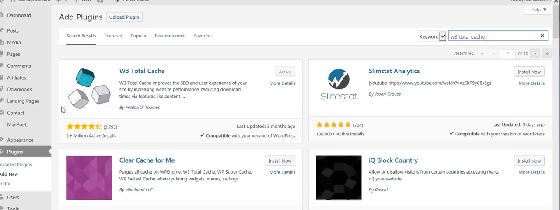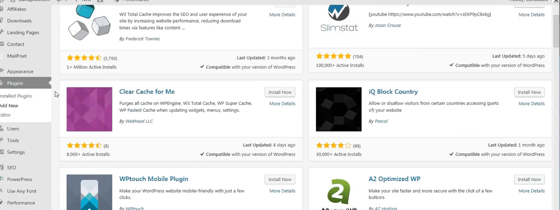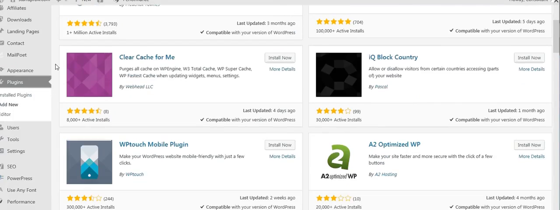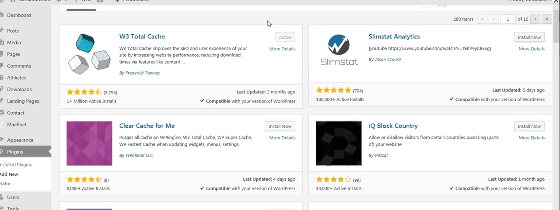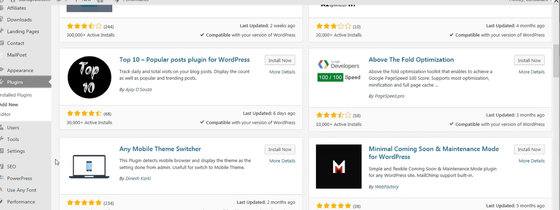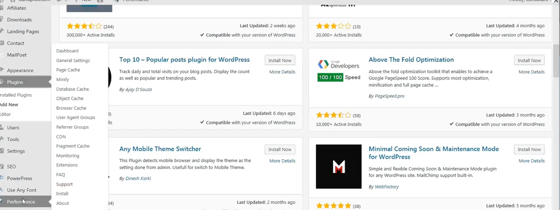Then it's going to bring you to your plugin page. Probably you want to make sure that that is activated on your plugins page. Once it is, on your left dashboard at the bottom, you're going to see something that's called performance. You'll go to it and click it.